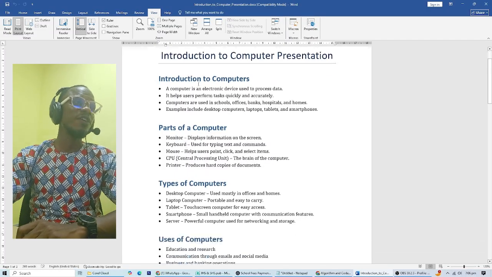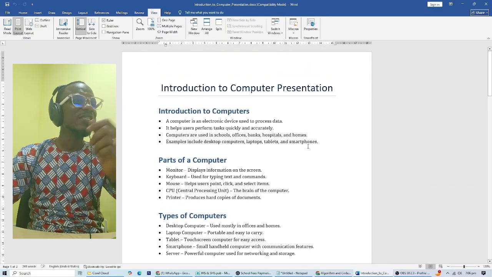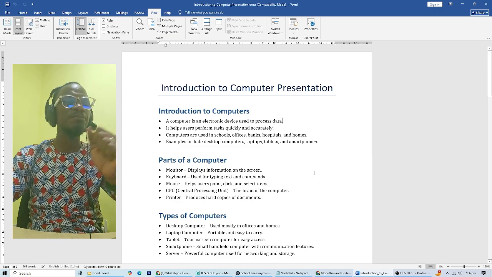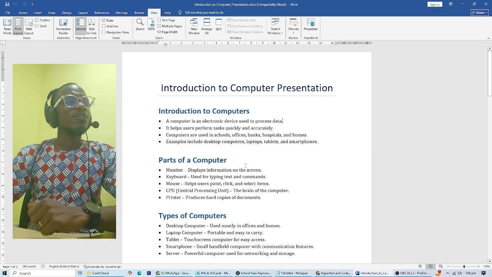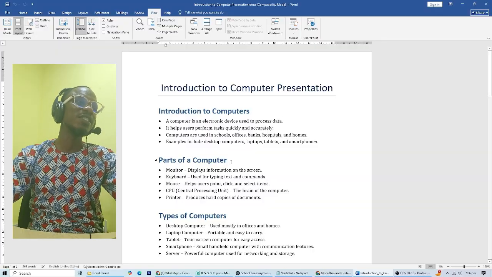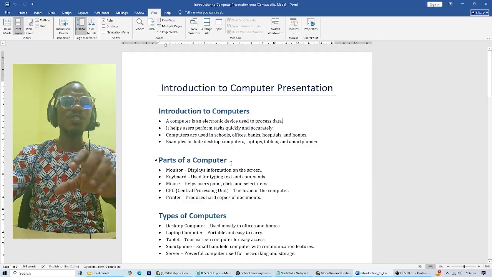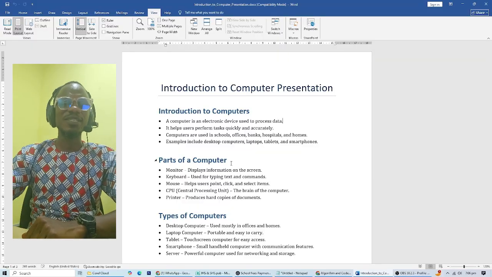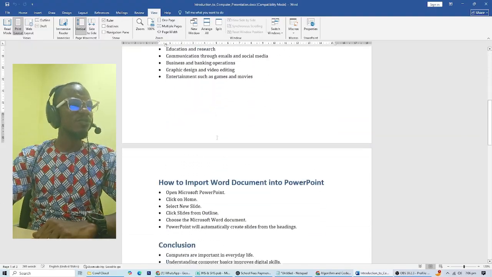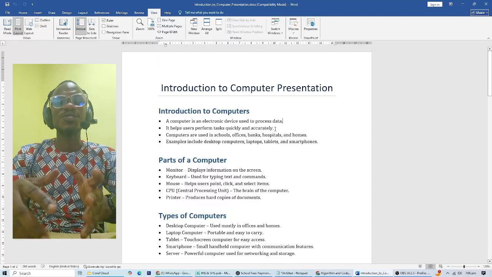Let's say you have a couple of documents, or some slides or some teaching that you want to use for your PowerPoint presentation. As you can see on your screen, you can type all your slides, or your teaching material, in Microsoft Word, and then migrate it directly to PowerPoint. Simple as that. So how do we do this? This is my Microsoft Word document, and it is Introduction to Computer Presentation.